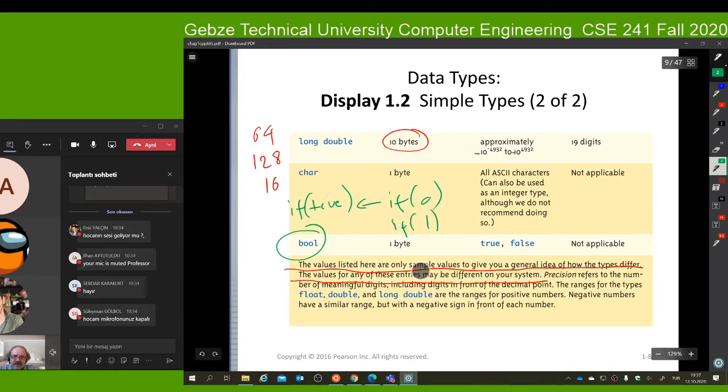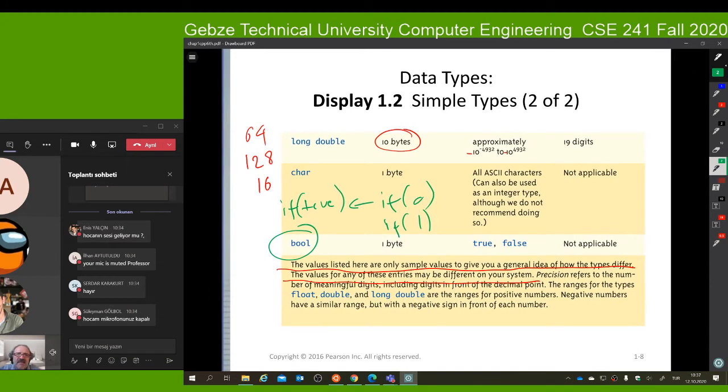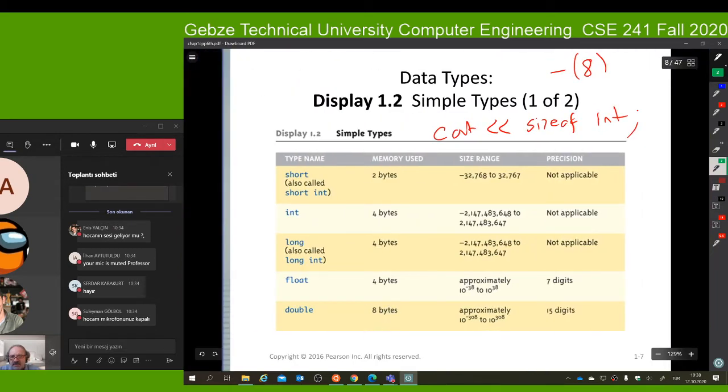And the last time we talked about this important note too. In this table, display 1.2, copied from your book, these values, like 1 byte for the Boolean, 1 byte for the character, 10 bytes for the long double, are only given as examples. They are not necessarily the values that your compiler is going to provide, because C or C++ doesn't guarantee you the size of the type variables. They depend on your compilers, operating systems, your environment, etc. So it may change from one compiler to another, or one operating system to another. C doesn't guarantee that your double will be 8 bytes or float will be 4 bytes.